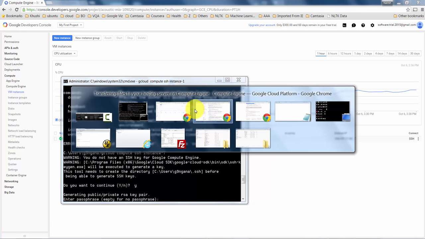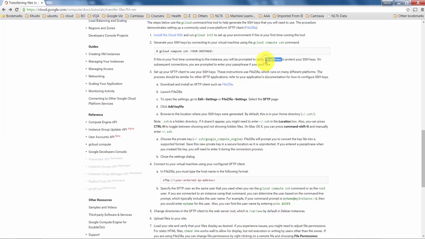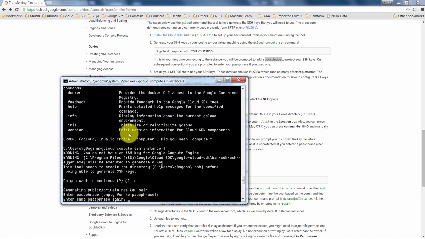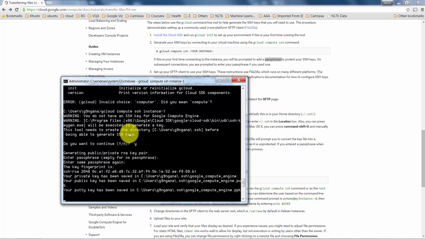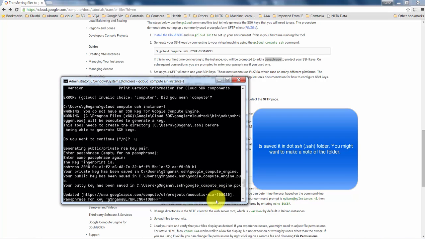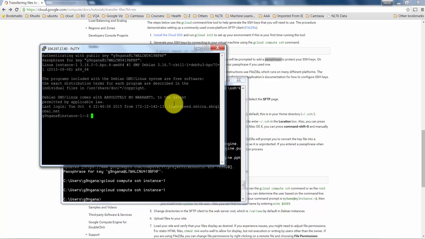It's going to ask you for a passphrase as mentioned here, because you're running it for the first time. You'll be prompted for a passphrase to protect your SSH keys. Next time onwards, you can enter the passphrase. So I am going to type something. It looks like it's saved in my users folder under .ssh with a ppk extension. Going to enter the passphrase again, and it's connected to my Linux server.